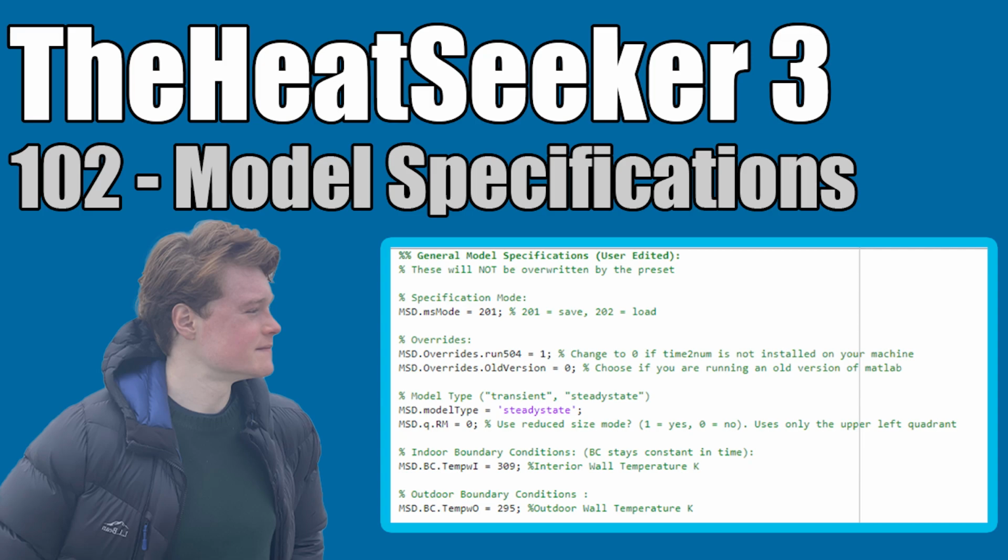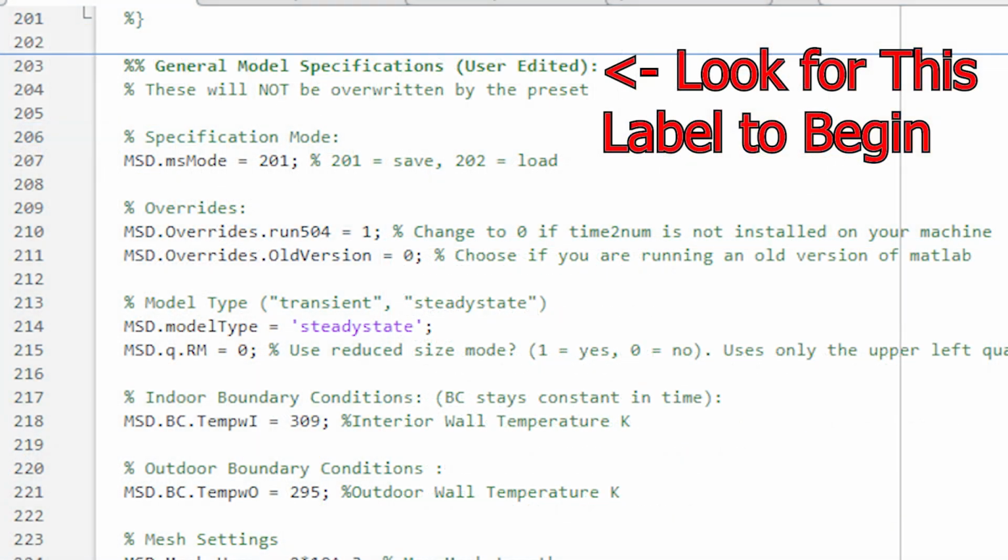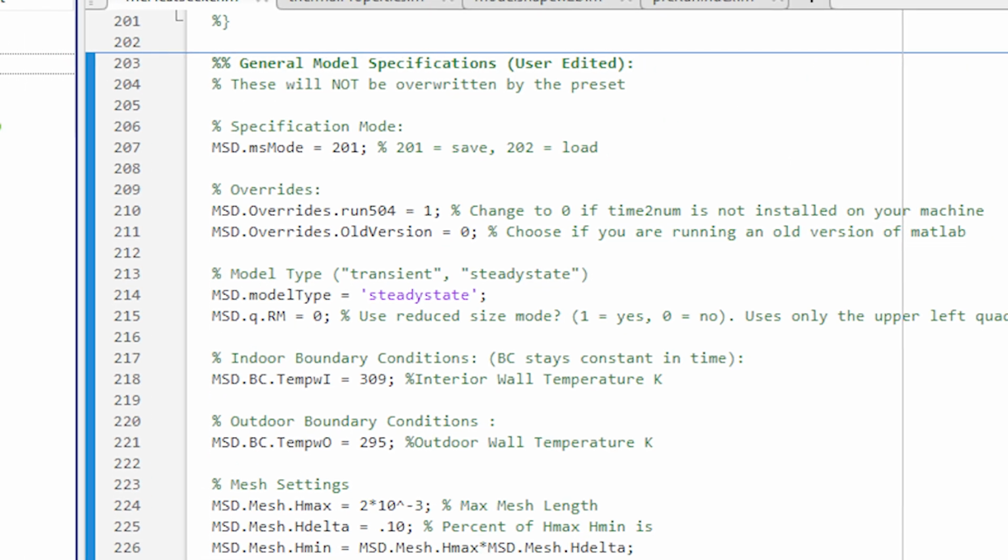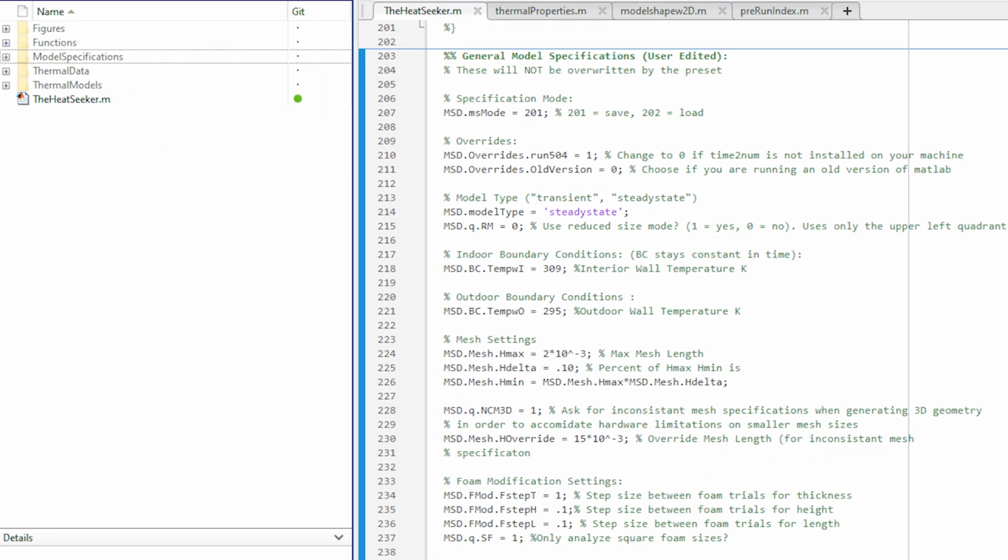In this video, I will explain each of the model specification settings for the HeatSeeker 3.0 and we'll go through how to add your own. As you look through these variables, note that all units are in SI units unless stated otherwise. Temperature is in Kelvin.